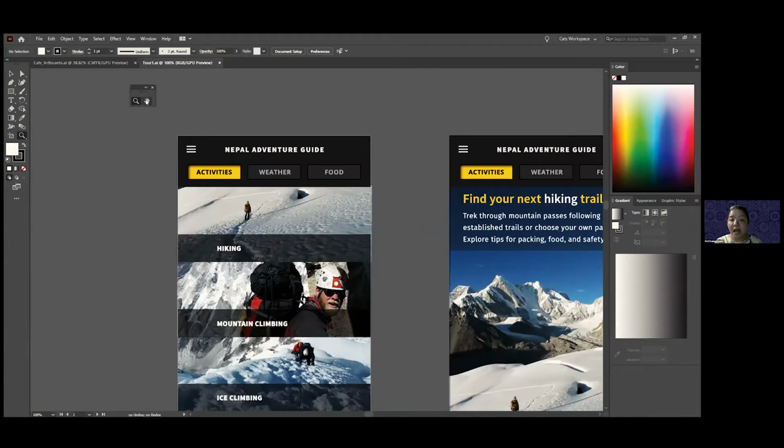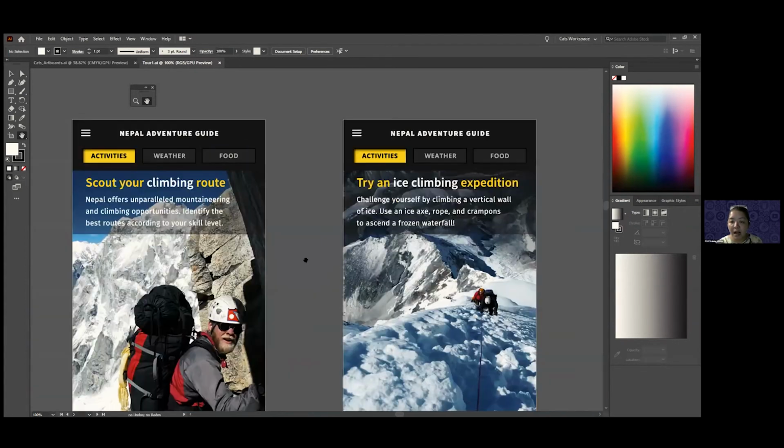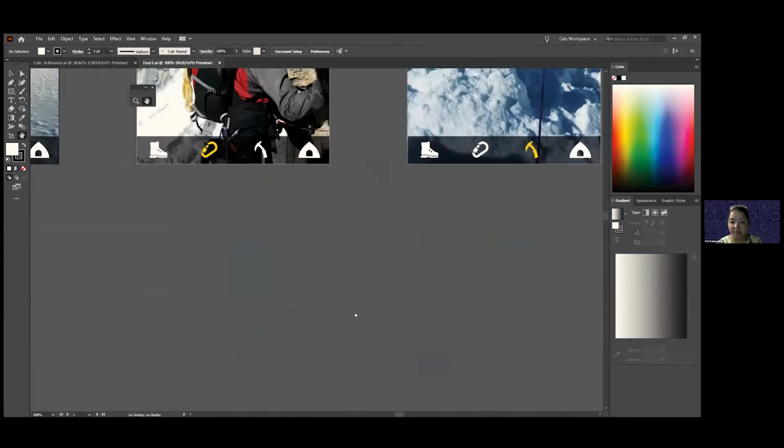Okay. Now the hand tool. Okay. Maylord, refresher. What is a hand tool? What does it do? It moves the canvas. Correct. So this allows you to move around the canvas, guys. Okay.